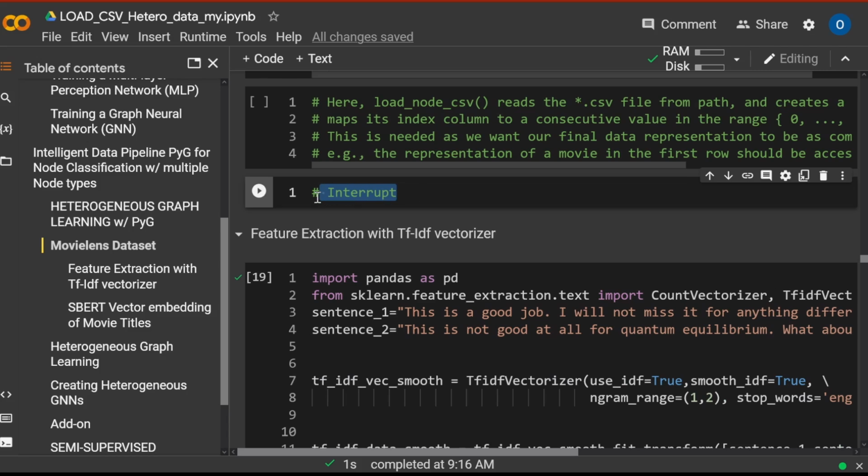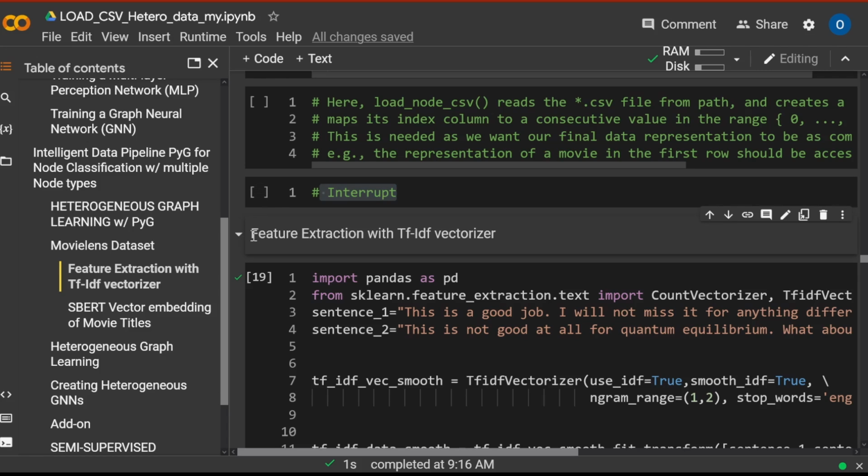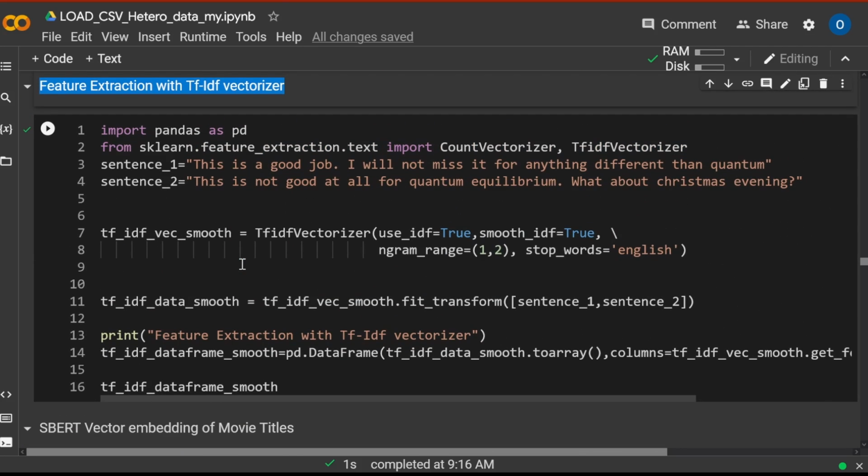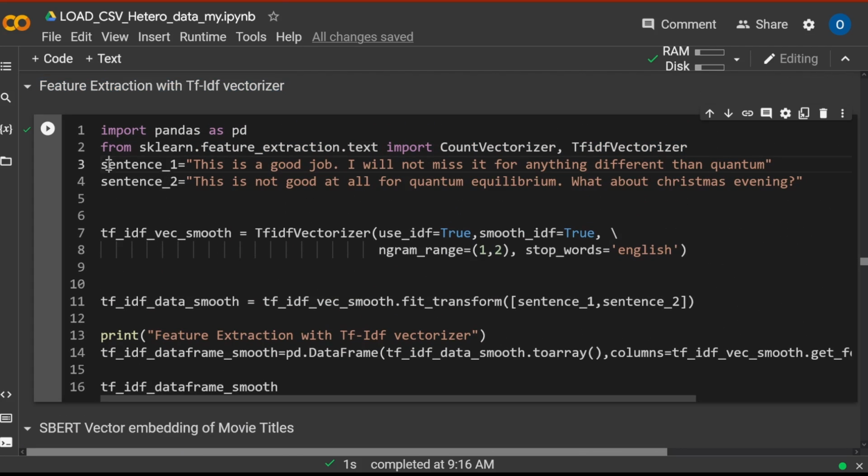An interruption, just to help you understand feature extraction. What is this feature tensor? We use an example to understand feature extraction with a vectorizer. To have the easiest example you can imagine, we have 2 sentences. Sentence 1: This is a good job.